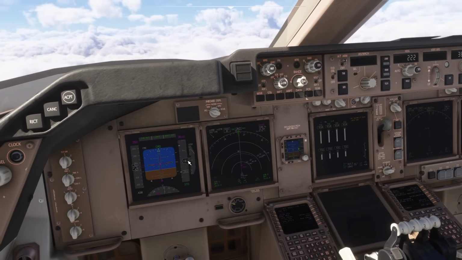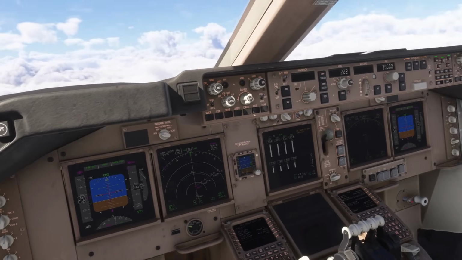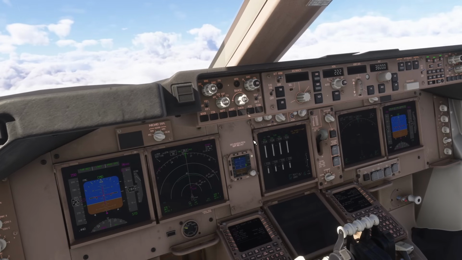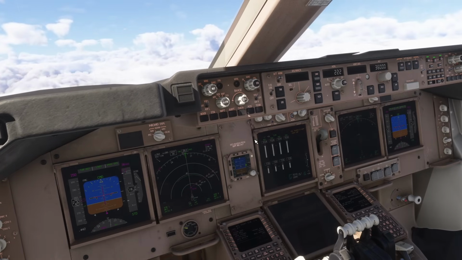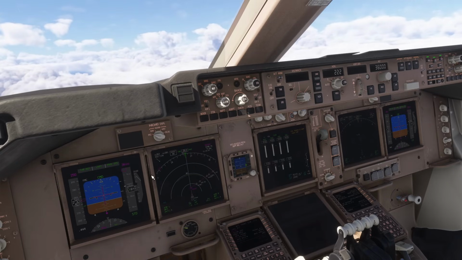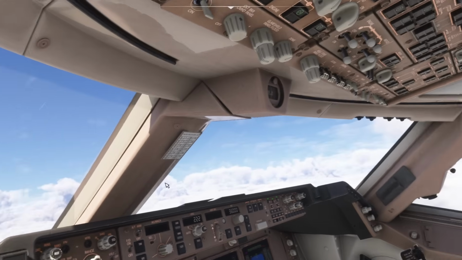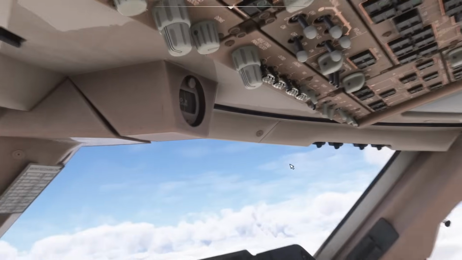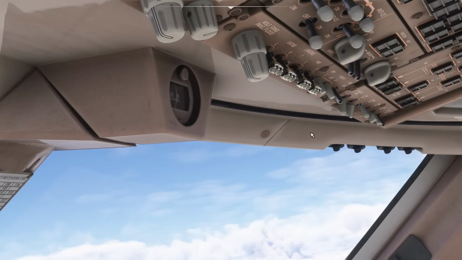So coming up towards 10,000 feet, slowly. Well, I say slowly, we're actually climbing really steeply, like 3,000 feet a minute. That's not bad at all. The taxi light, or nose and taxi light, can be turned off already.